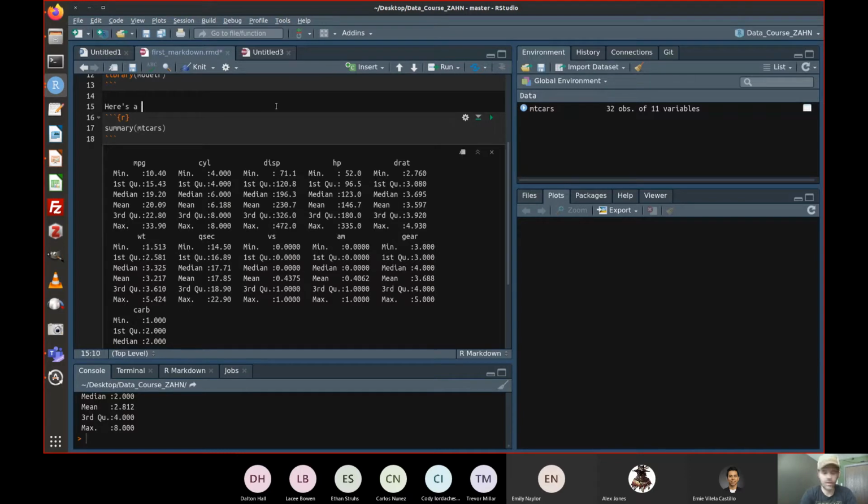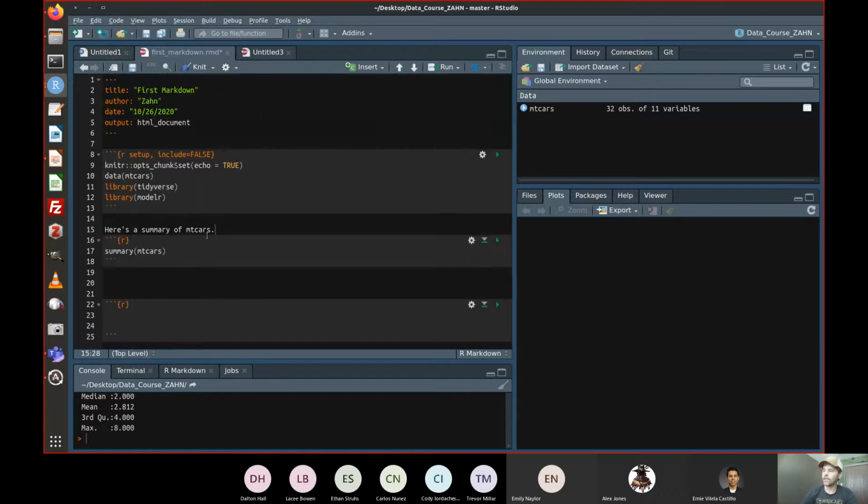And I'll say, here's a summary of mtcars, right? So you can incorporate your text, your background information, your methods, conclusions, explanations for figures. That can all be incorporated here. Anything that's outside of the little code chunks is going to just be interpreted as text. Anything in the code chunks will be run, and it's going to be run in order.